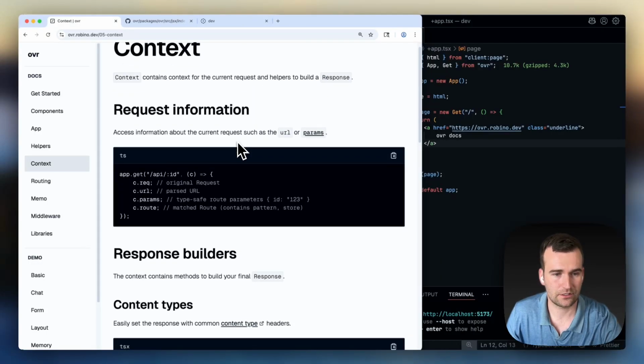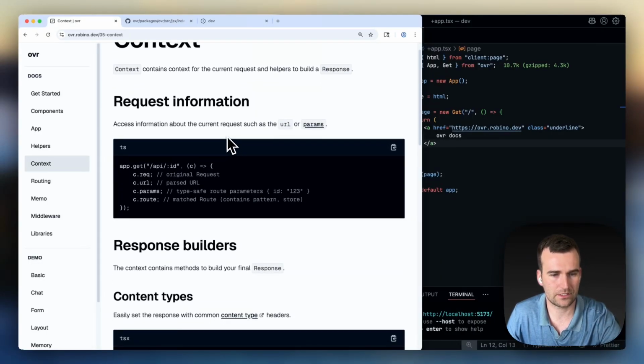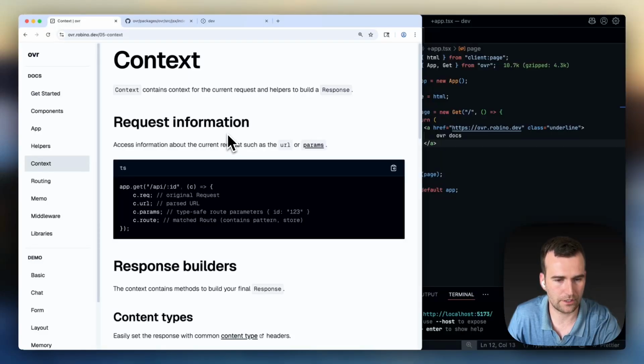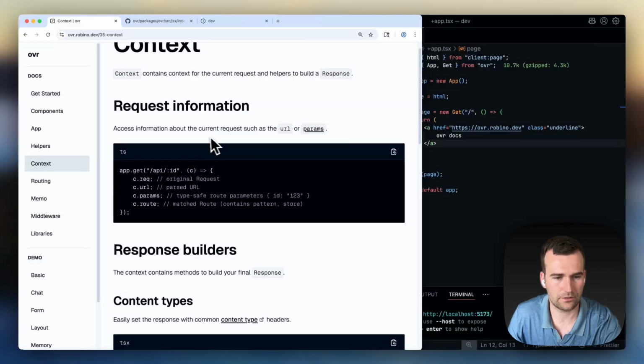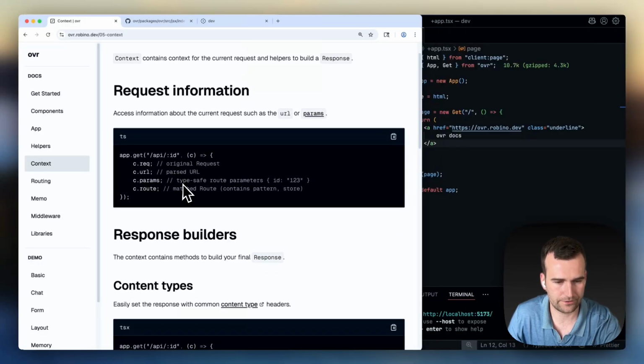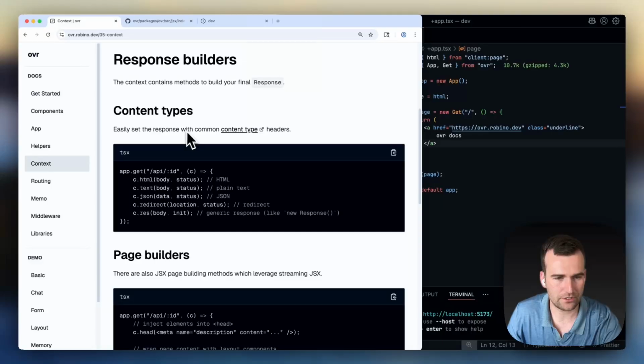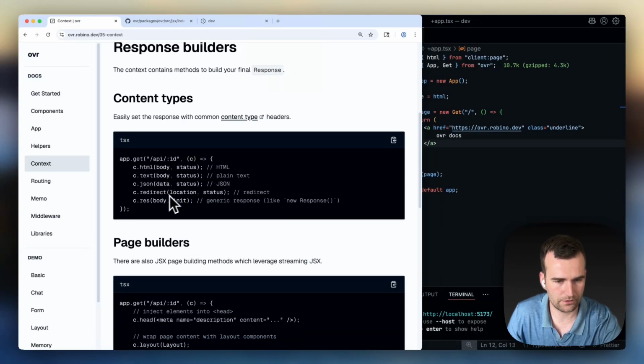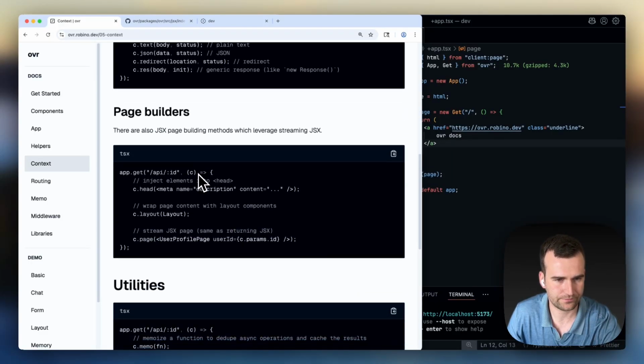So getting into context, here's how you would access the context and everything that's available on it to help you create your routes. You can access information about the current request, such as the URL or the params of the route. You can build responses with the context. Similar to Hono, this is modeled after Hono. So if you do c.html, you'll create an HTML response with the content type header of text/html. Those are helpers so you don't have to write the content type header for different responses.